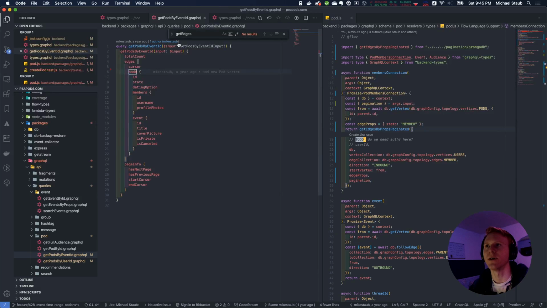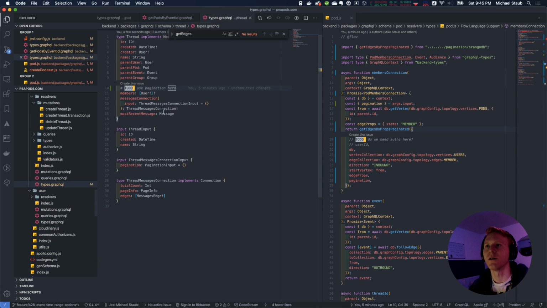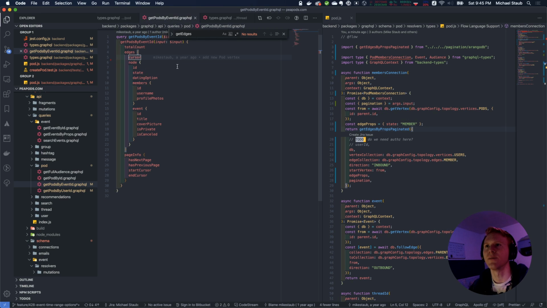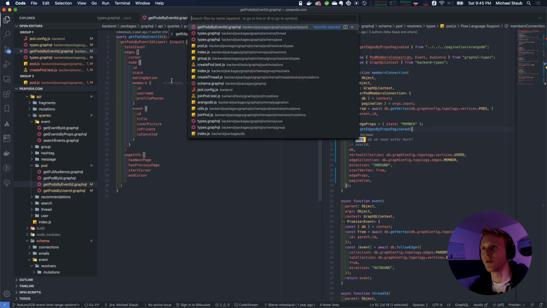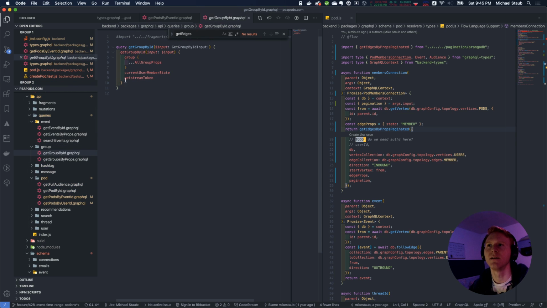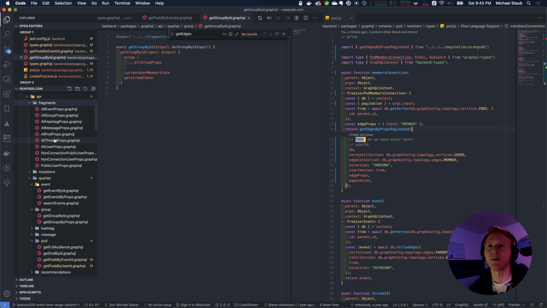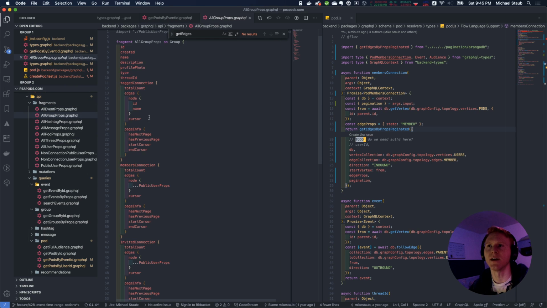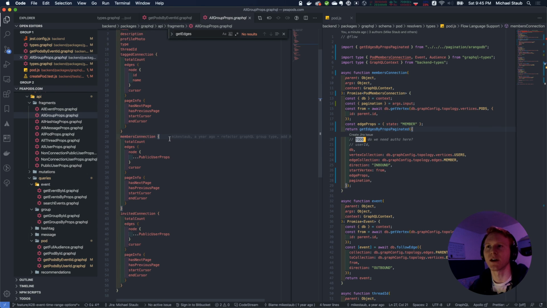It's actually, where is it? It's on the members connection, but I can just copy members connection from group. So get group by ID, all group props. This is why we use fragments, right? Because I can just come in here and just pull this sucker. Members connection.